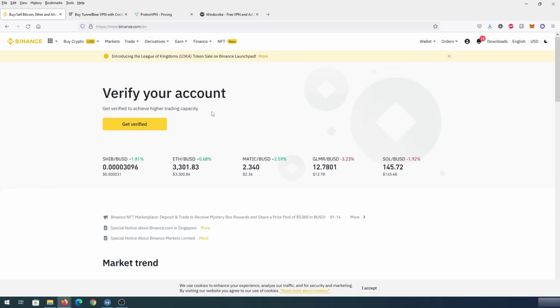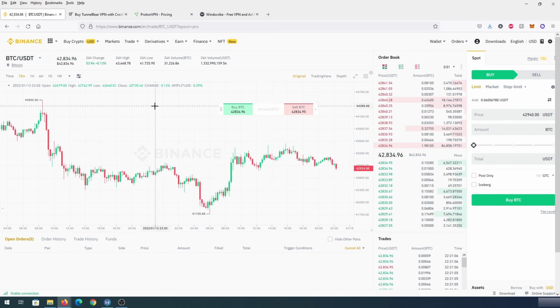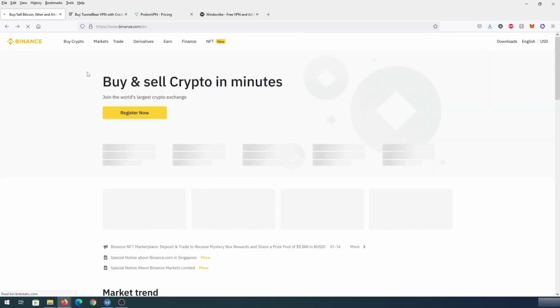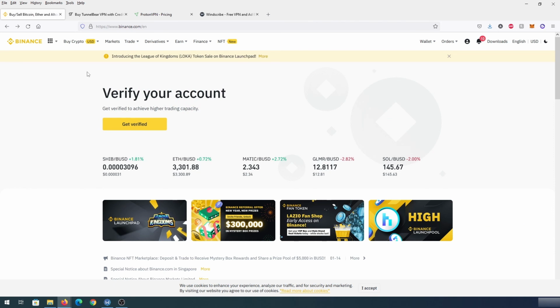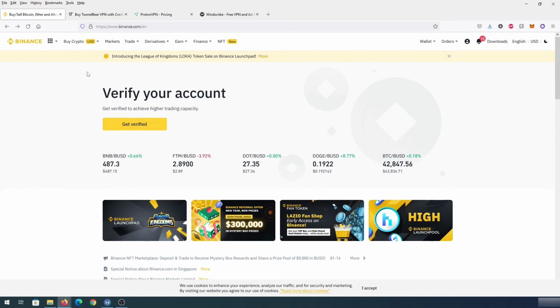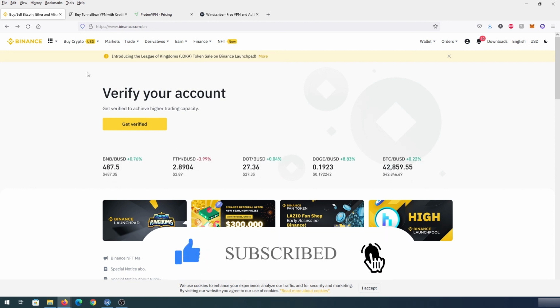And now here we can do whatever we need to do. We can access trade, or we can access our wallets, profile, or anything we need to do. Keep in mind though, if you're going to keep using Binance.com, if later on in the future they require you to do KYC, then most likely a VPN is not going to help you in the future. But at this time, with a VPN, you can still access and use Binance.com.